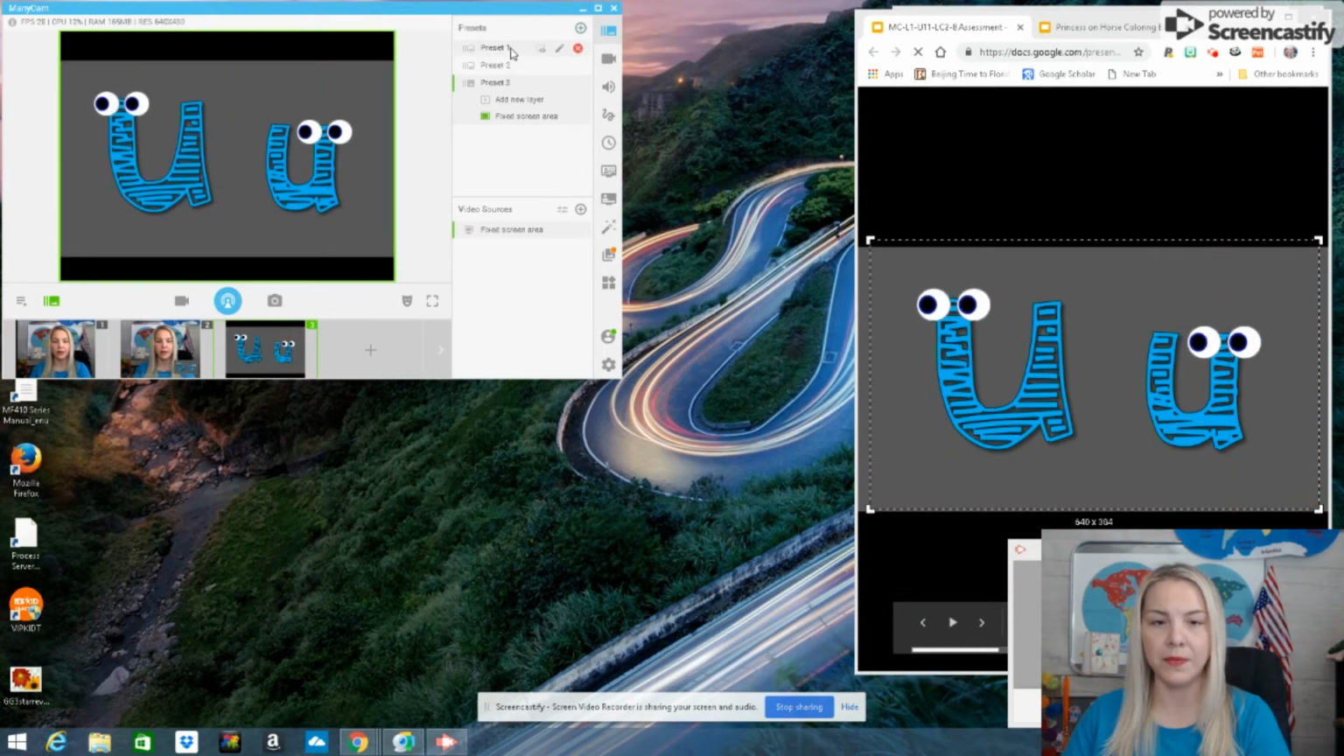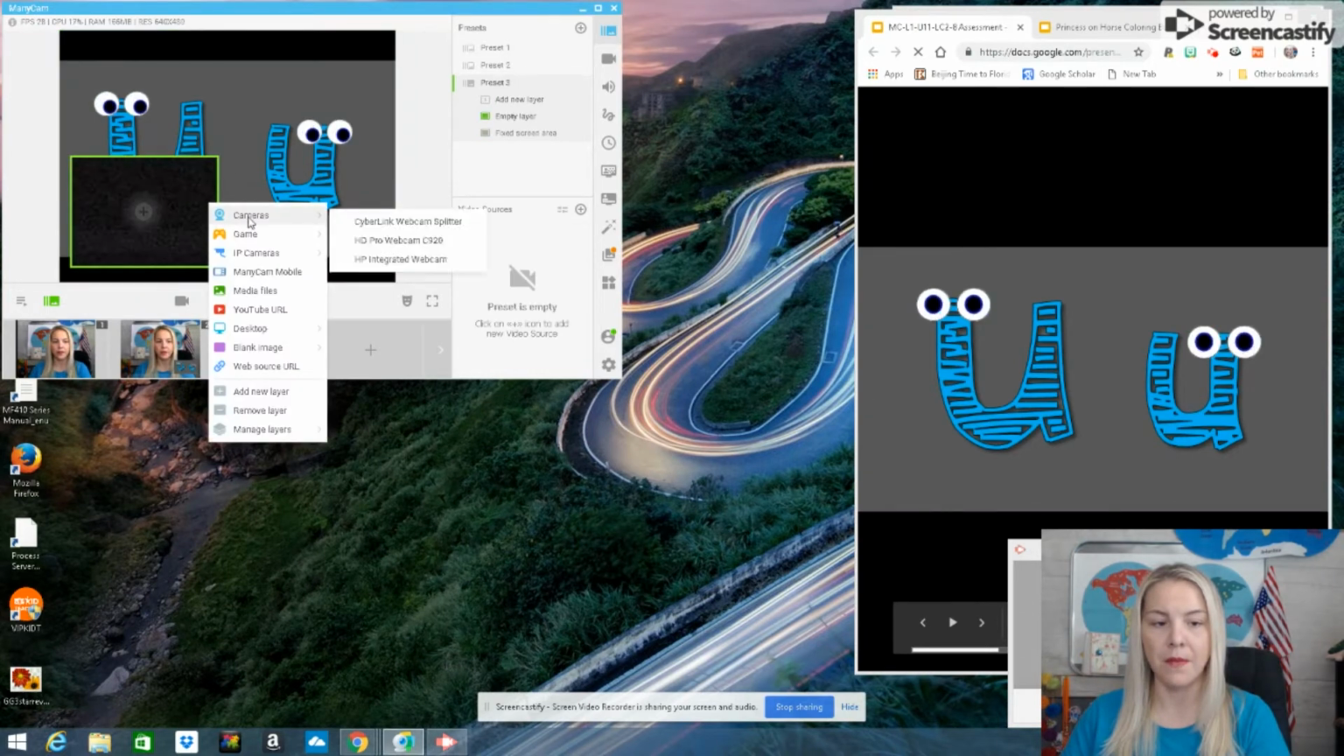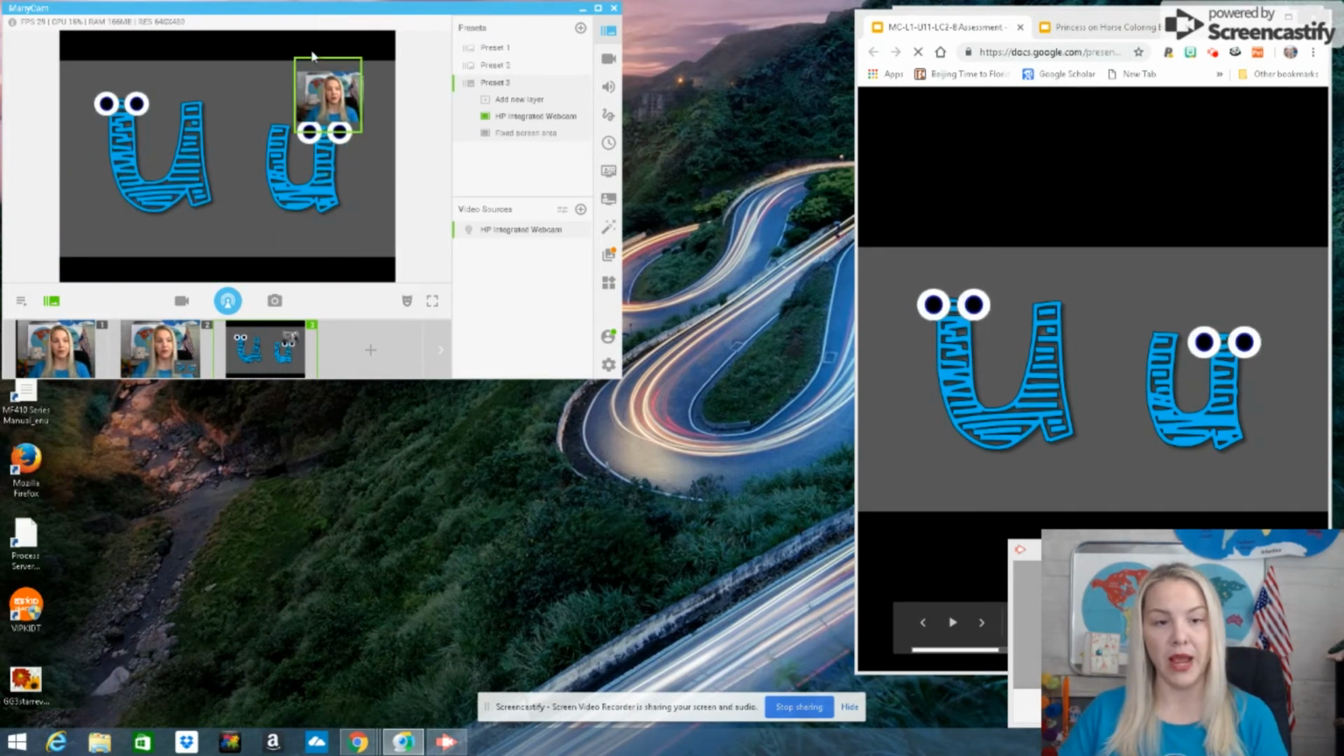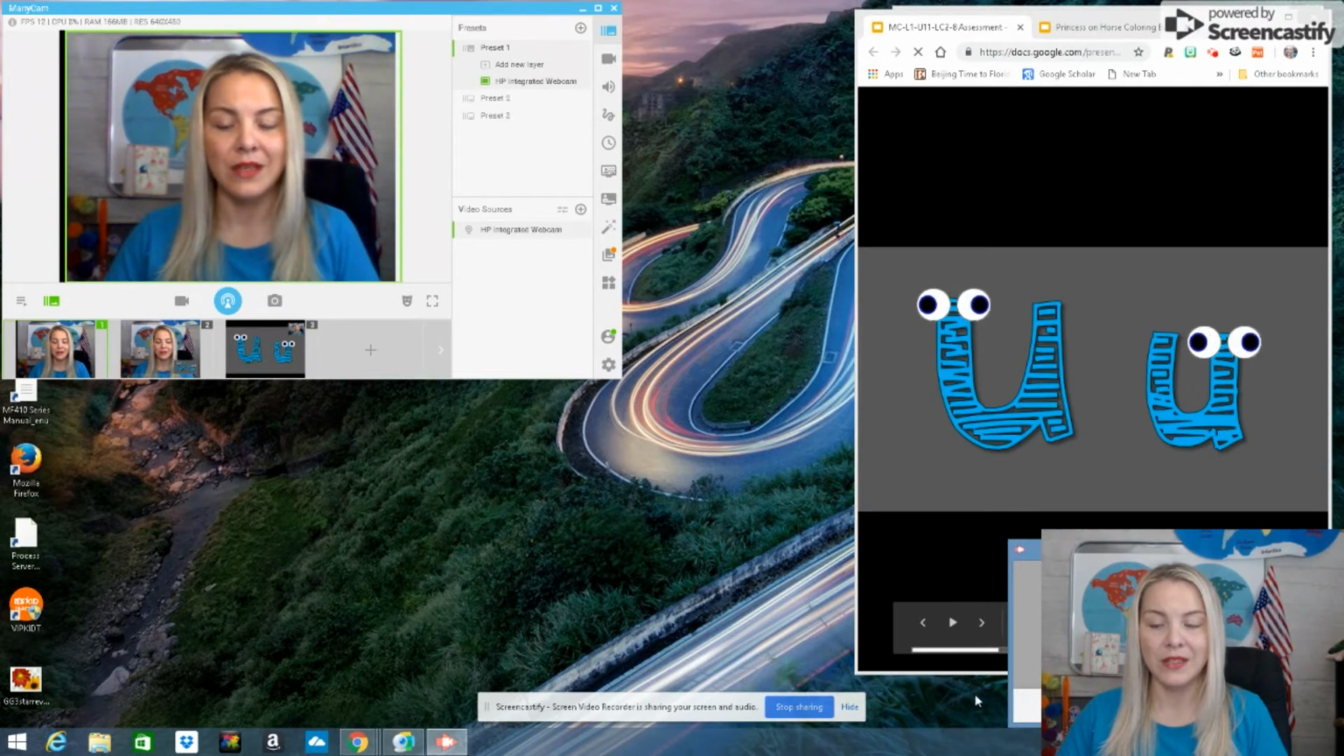Now I'm going to go back up to presets here, and I'm going to add a new layer to this preset number 3. All right, so there you see a new layer. I'm going to add myself, and then I'm going to make this really small, so that way I can move this around and I'm not in the way of what the prop is. So now it's really simple.